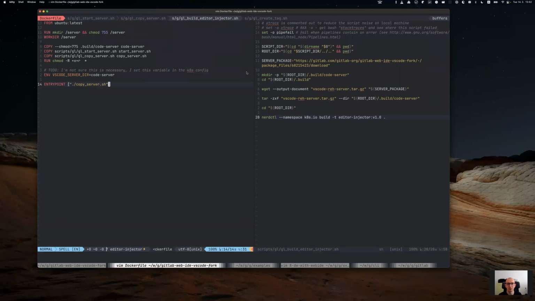There is a simple script that downloads our build artifact for the Linux x86 64 architecture, and then unpacks it and runs this Docker build command, which then just copies the code server, the start script and copy server script, and sets the copy server as the entry point. And we then use that here.